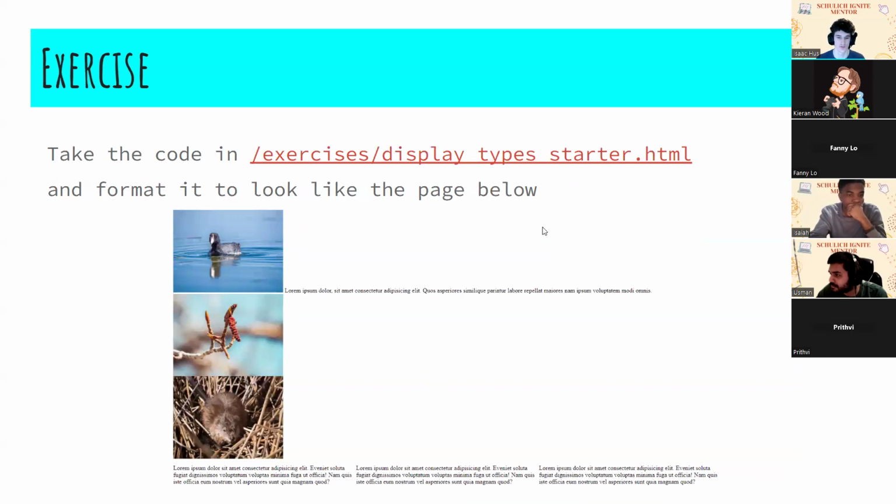Yeah, so here's another exercise, a real quick one coming up. You're going to get a page and you're going to want to make it look like the one down here. And again, you can start with the code up top here.